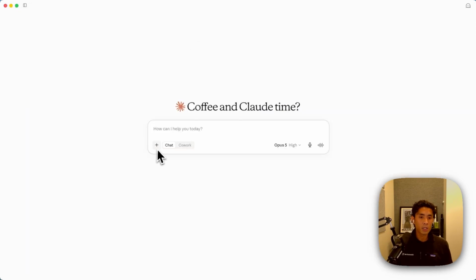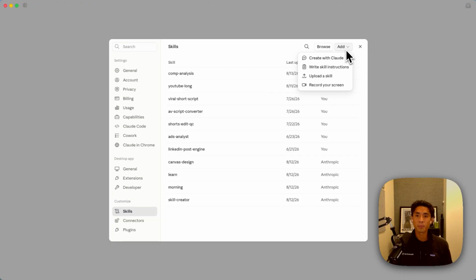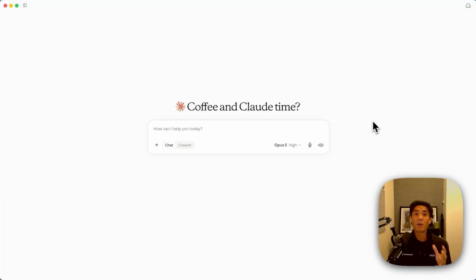and then once you have that skill file downloaded, you come to this plus icon, come to skills, go to manage skills, hit add, and all you need to do is hit upload a skill and then click on the skill that you downloaded that I linked down below in the description. Once you have that, then you might need to restart your Claude. Now you have access to the comp analysis skill, which is what we're going to be using in this video. That is all for setup, so let's actually use it.